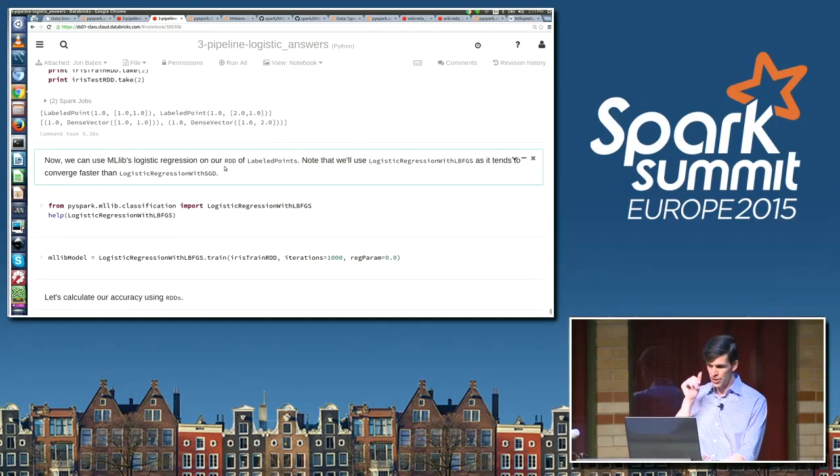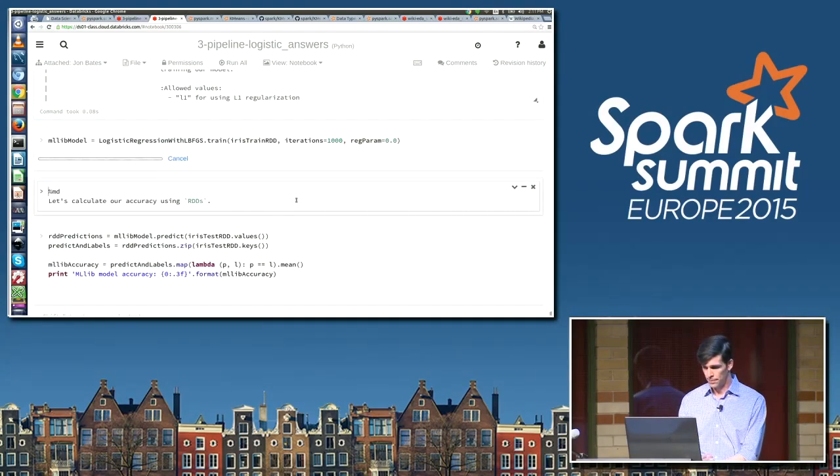Now here we're going to use logistic regression with LBFGS. That tends to converge faster than the stochastic gradient descent version, so it's recommended to be used. We'll go ahead and run this.